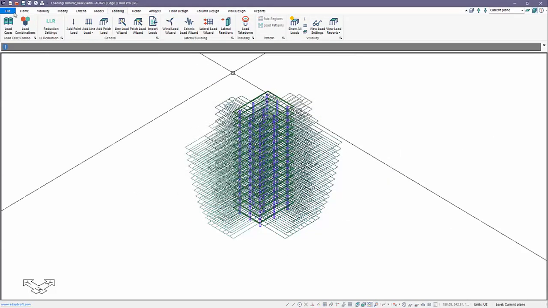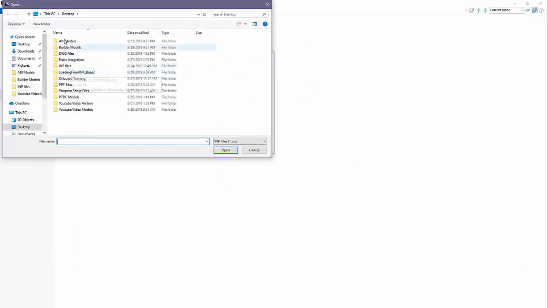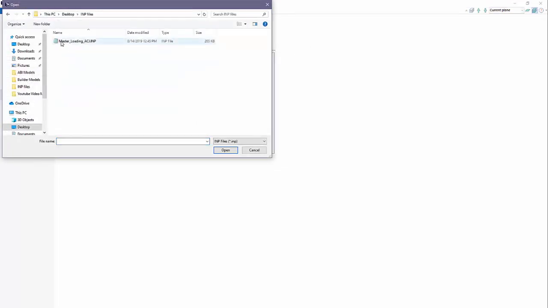Okay, we'll go over here to File, Import, INP, and we're going to select an INP file. This INP file is called Master Loading ACI INP. This was created from another Builder model. So this particular Builder model that this was created from did not have any gravity loads applied to it. It only had load combinations created and lateral loads. That's an important point to make. We'll talk about that a little more here in a moment.